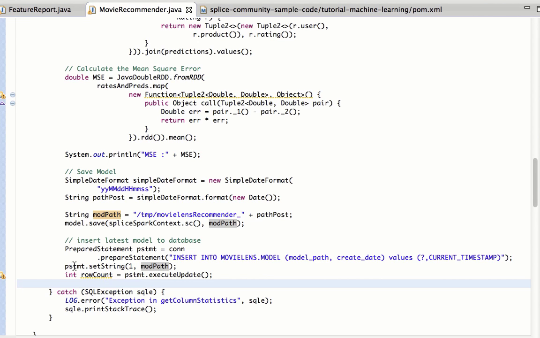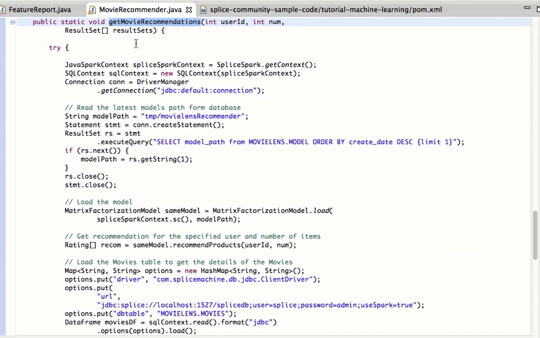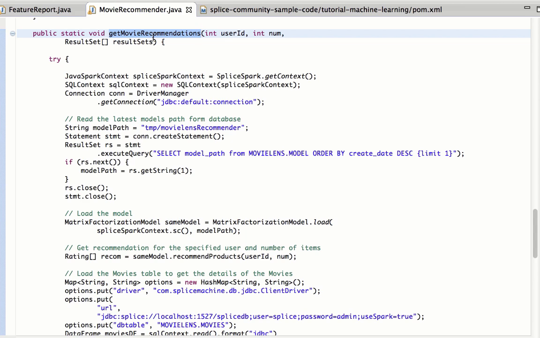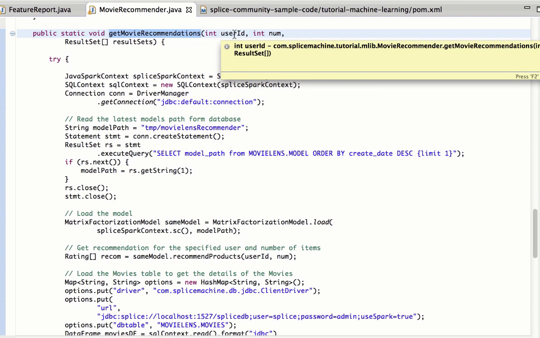Now we will look at how to use this model to get the actual recommendations. I have the get recommendations method here, which gets invoked when you call the stored procedure to get recommendations. This one requires two inputs: the user ID input and the number of recommendations desired.